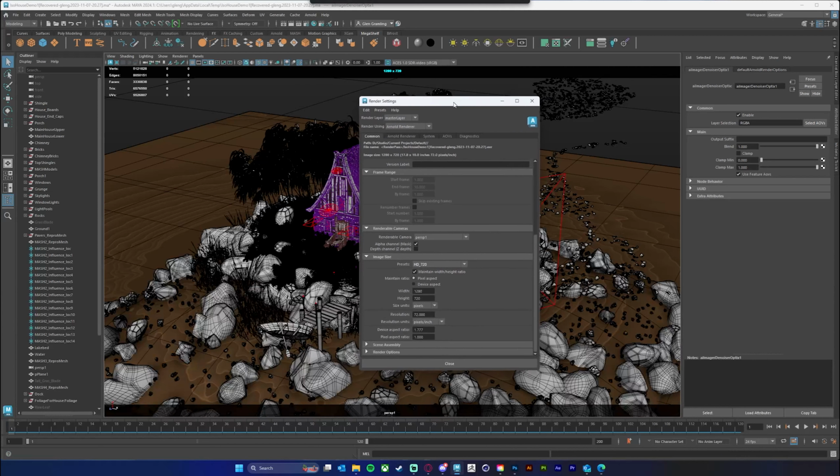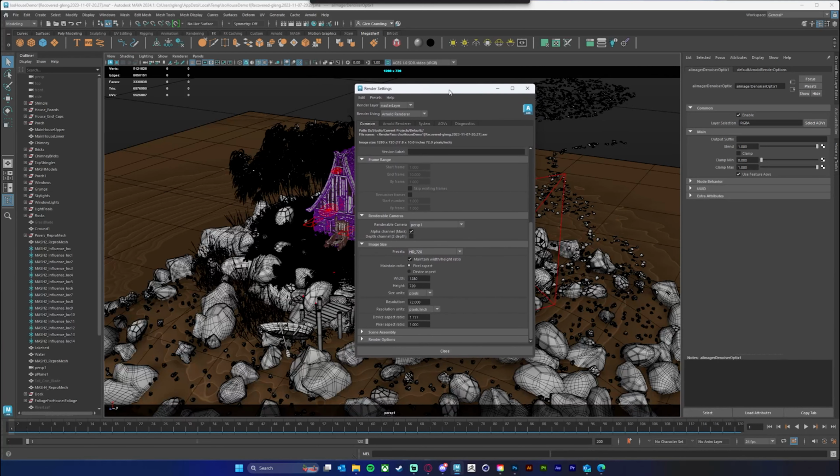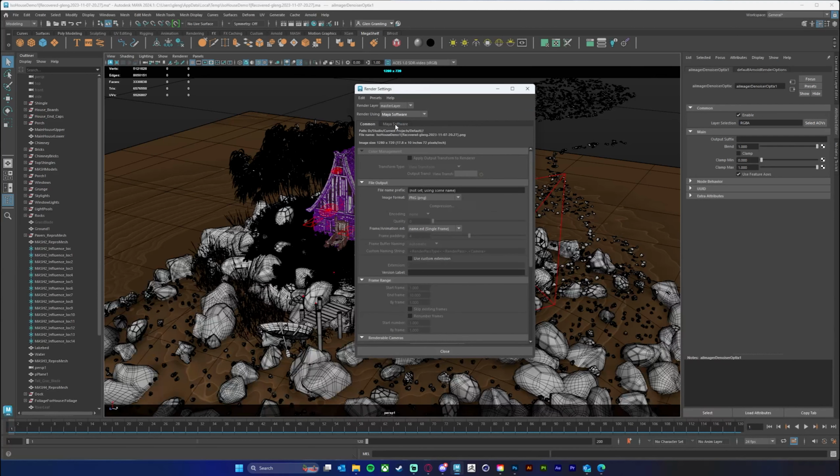Now, in your render settings, we have a few different tabs here. Your common tab is going to be pretty much the same no matter what renderer you're using. If we switch this to Maya software, these other tabs change, but your common tab's pretty much going to stay the same.